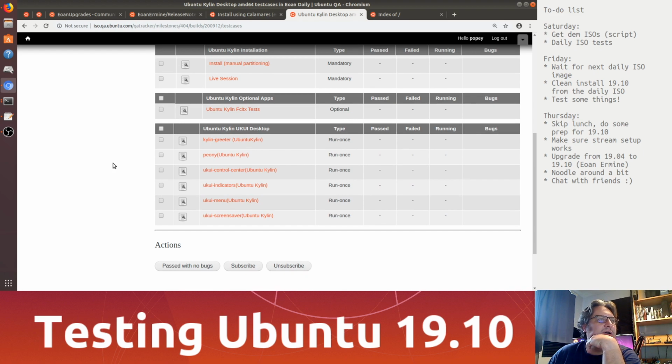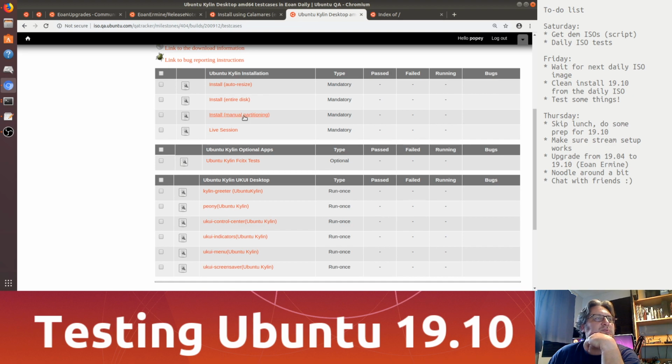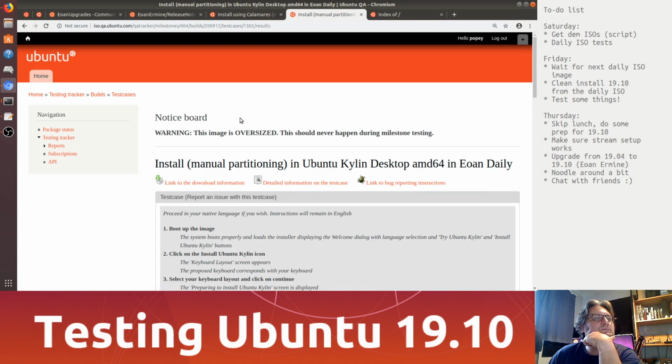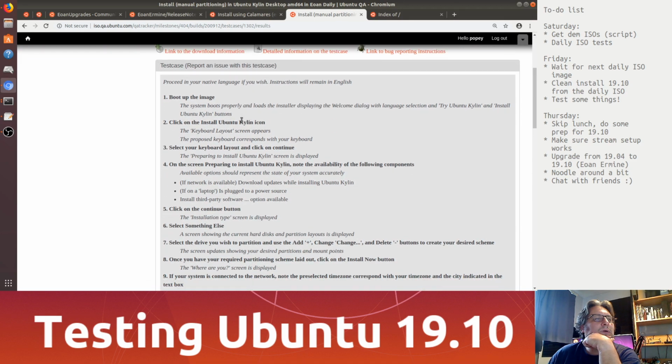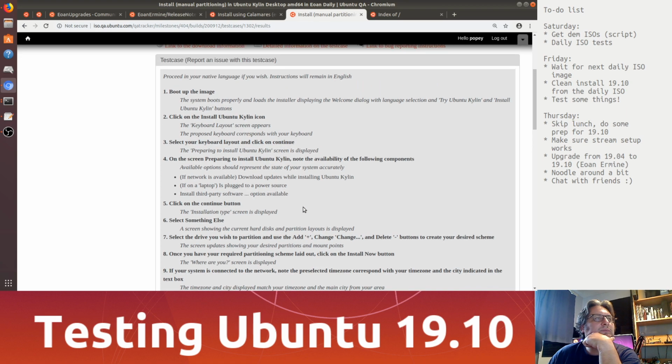UKUI desktop. Wow. Ubuntu Kylin install. What should we do? Should we do a manual partitioning? We haven't done that one. We've done an auto resize. We've done an entire disk. We've done an encrypted one. We could do a manual partitioning. So yeah, let's do this.